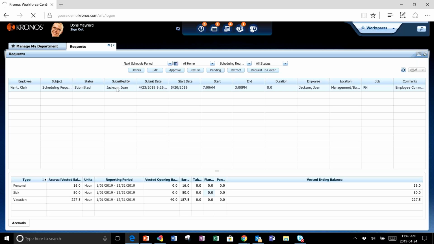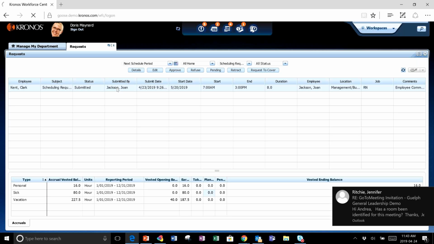And this was all done through self-service. So Joan submitted a request to cover to Clark. He said yes. Now it's come to Doris to say final approval, where she can approve or refuse the request. If she approves this request, what happens is it takes Joan out of the shift on the 20th and gives it to Clark. So again, it updates both their schedules and their time cards to ensure that Clark is paid for working the shift and not Joan. Any questions so far around self-service, or is this making sense around approvals?